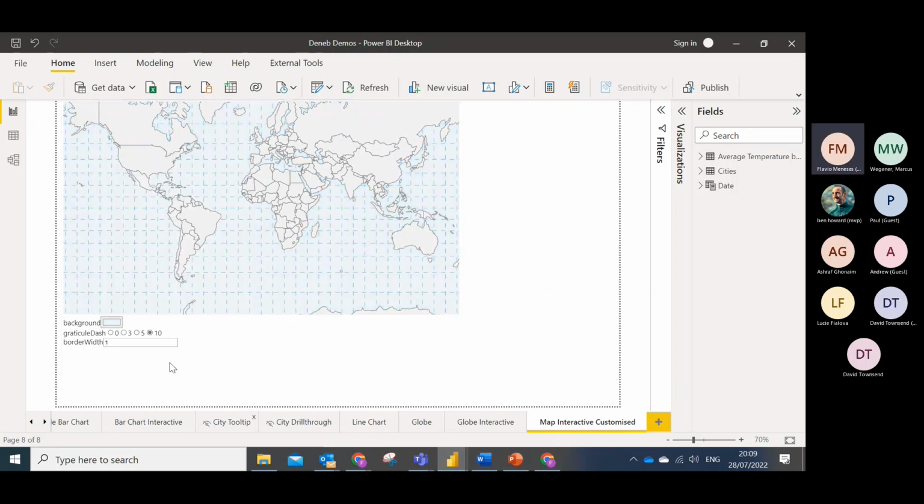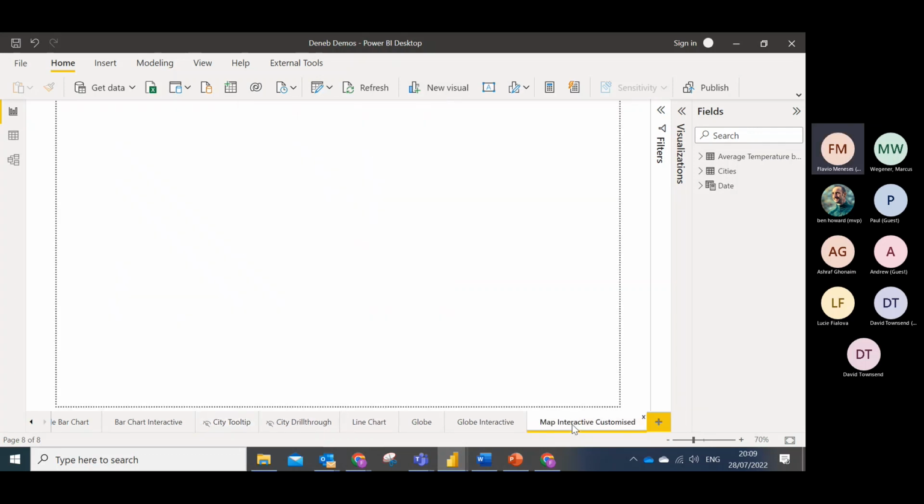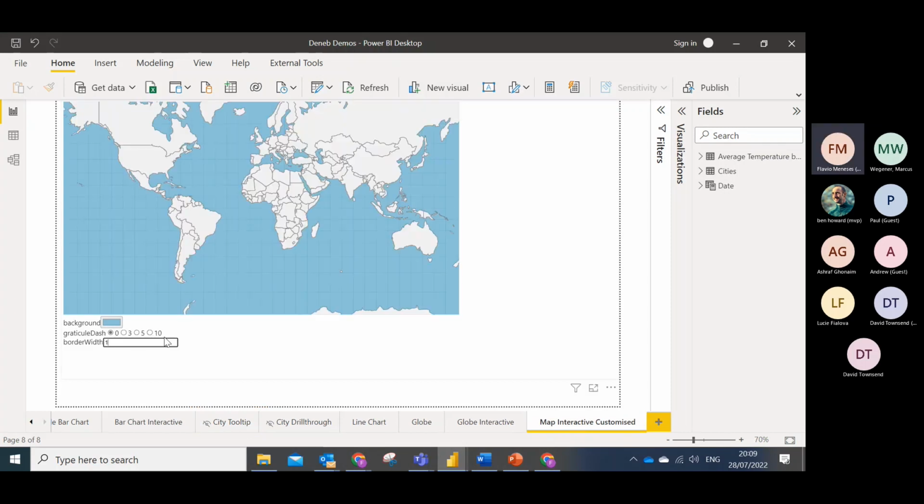Change that. Or you could even change the width of the countries, thicker or thinner. And if I hover over the countries, you can see the highlights. And I can change what that color is. I could bring up a tooltip. I could show the country name. It's just an endless array of possibilities you have here with these Deneb visuals. And that's why I'm actually quite excited to start working with this stuff.